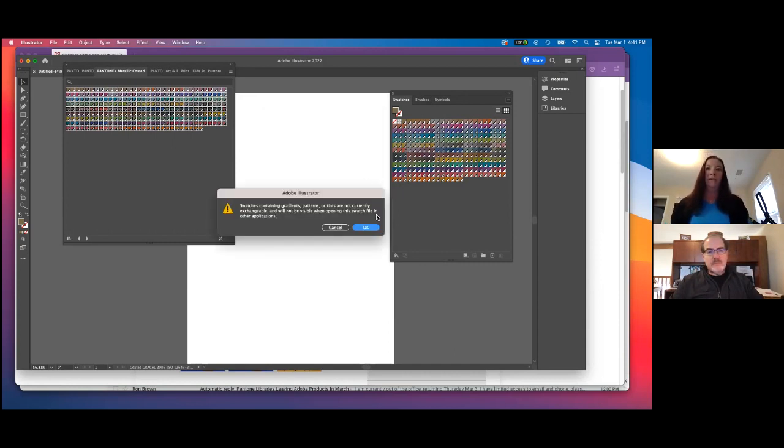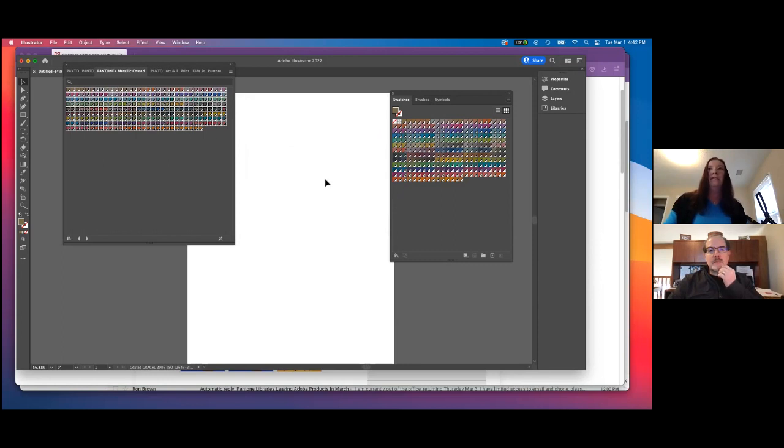It's going to tell me when I do that that it's not going to be able to save gradients and patterns. That's okay. Pantone doesn't have those anyway. But if you were trying to save down an ASE file that did have gradients and patterns, they would not be exchangeable. So now I have that in there.